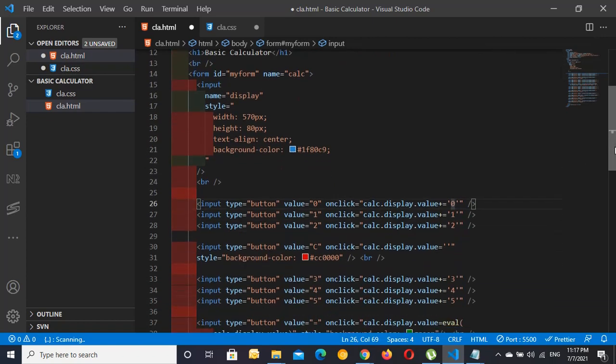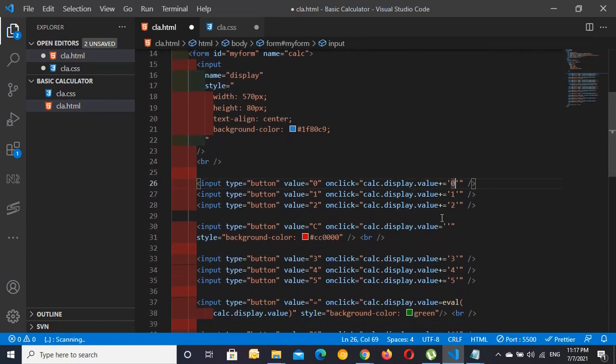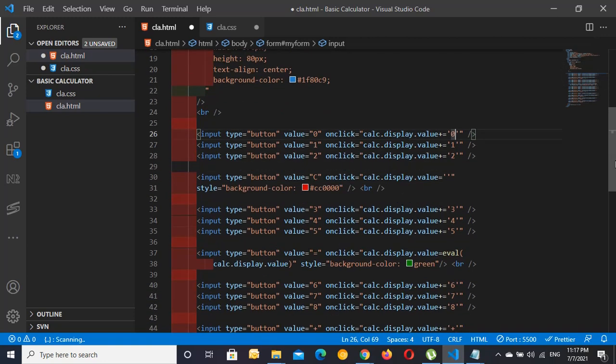Okay, and here's 1 like this, and the same, but here, as you can see, there is no plus. It means it should be clear, and there is no value for the C, which means clear, and the other values 3, 4, 5 are the same, and equals also. There is function eval calc.display.value, it's showing the display.